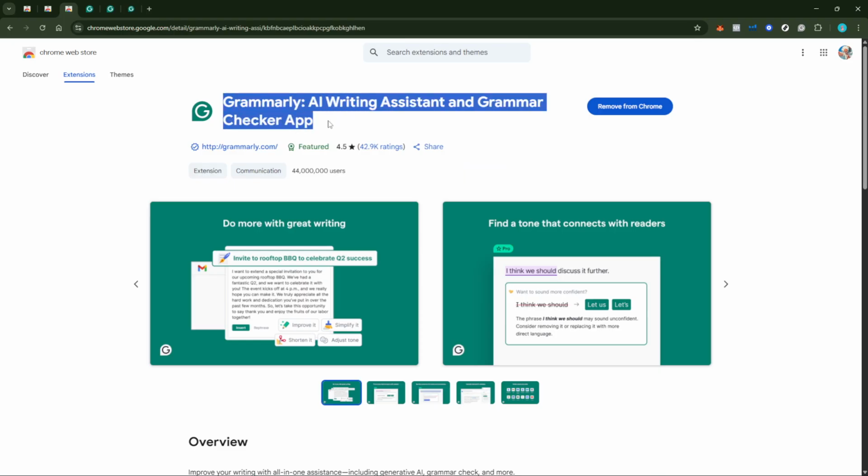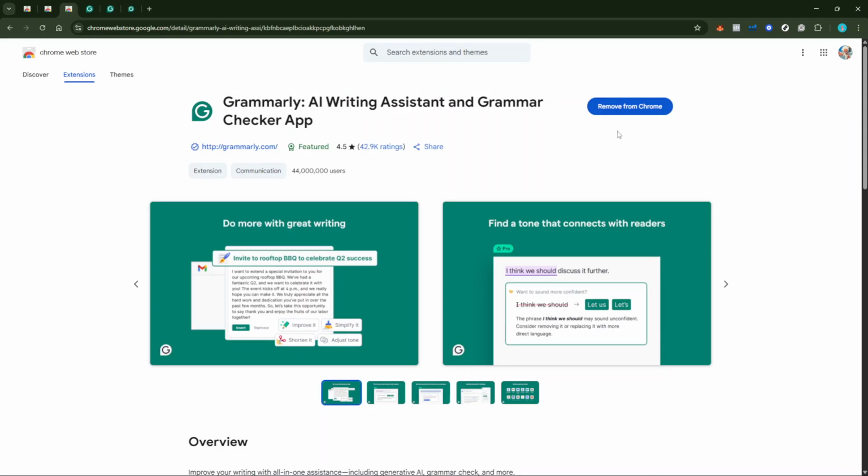When you find Grammarly, the next step is to install it. To do this, simply click on the blue button that says Add to Chrome. It's typically located next to the extension's name. Clicking this button initiates the installation process.